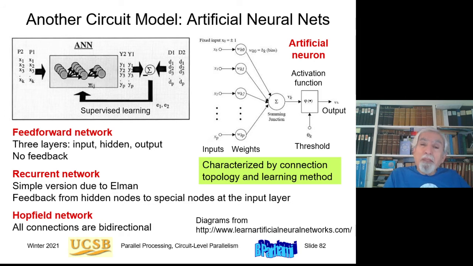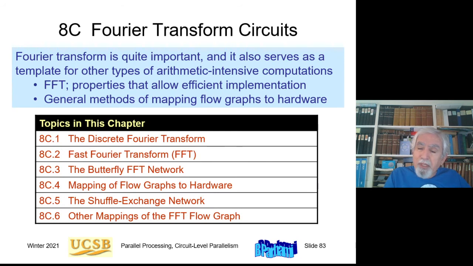Okay, so let me end my discussion of the circuit model for arithmetic operations and go to the Fourier transform, or more precisely, the discrete Fourier transform circuit.